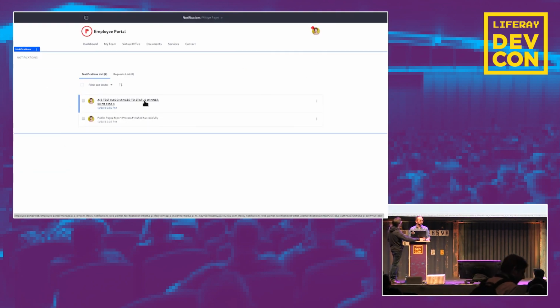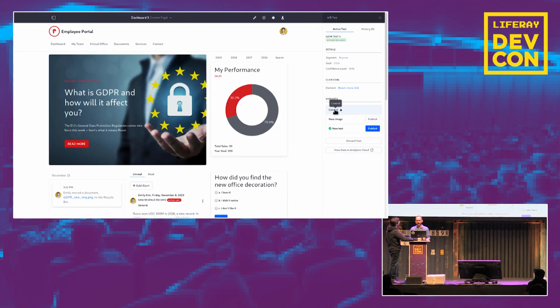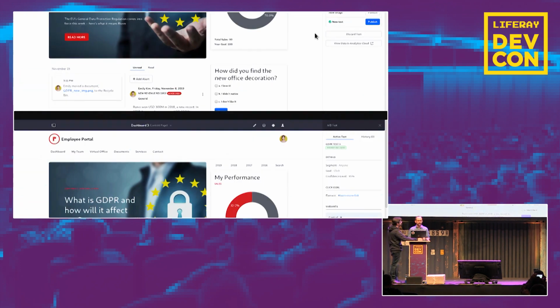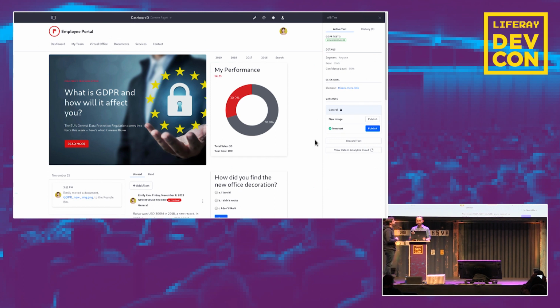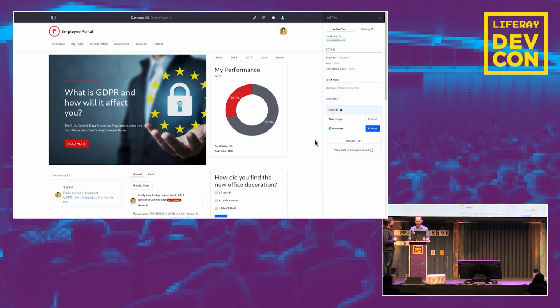Now it's back. So we are going to be redirected to our tests. And as André explained, the test is finished, and we have a winner declared, the one with a simpler text. Now we can either publish any of the variants or discard the test and keep the current control experience. It's important to say that this is done in Liferay in a simple and automatic way. You don't need any external tools.